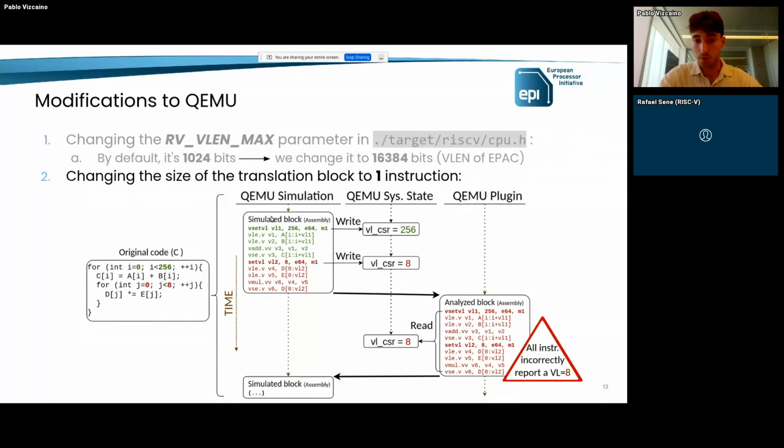So how does QEMU work? It simulates a whole block of instructions, and then it sends that block to the plugin, which will analyze the instructions, and the plugin does whatever you want it to do. What will actually happen is that the vector length will be set to 256. It will execute some instructions, then the vector length will be set to 8, and it will execute other instructions. That's what I meant with a variable vector length some 4 to 5 slides ago.